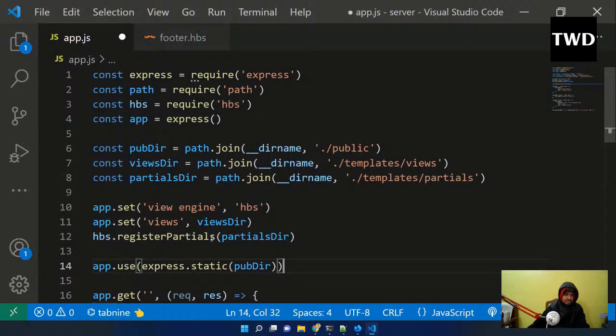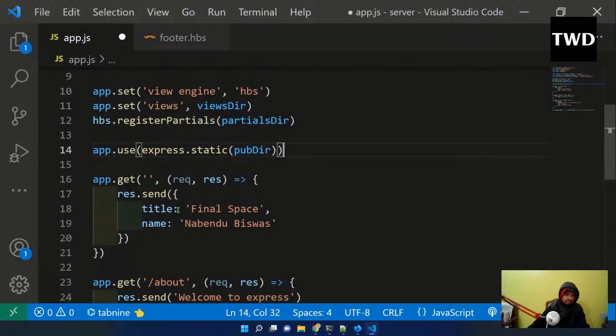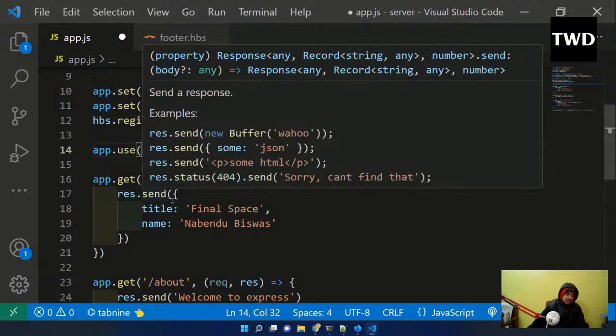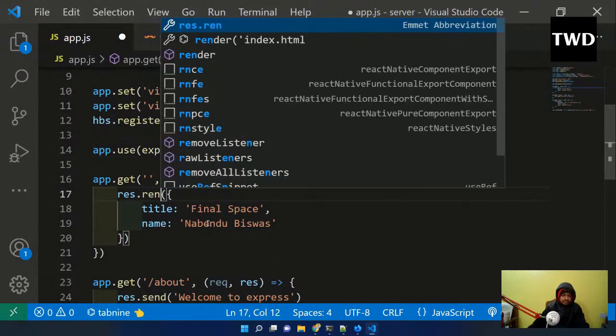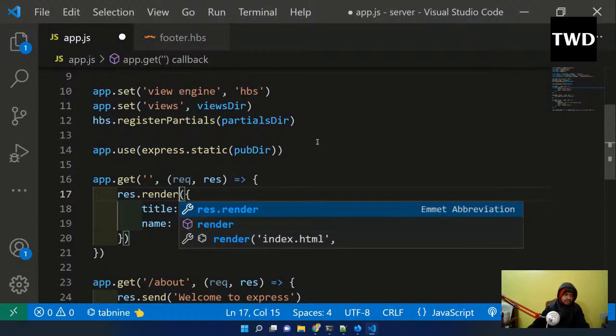Views dir, partials dir. Partials are different than views. We are soon going to learn why partials are a bit different than views, and what views are, in fact. This we are going to change now. We are not going to have these static things, we are going to have everything coming from these files. So how to do that? res dot get is there, and then instead of send I'm going to do res dot render.